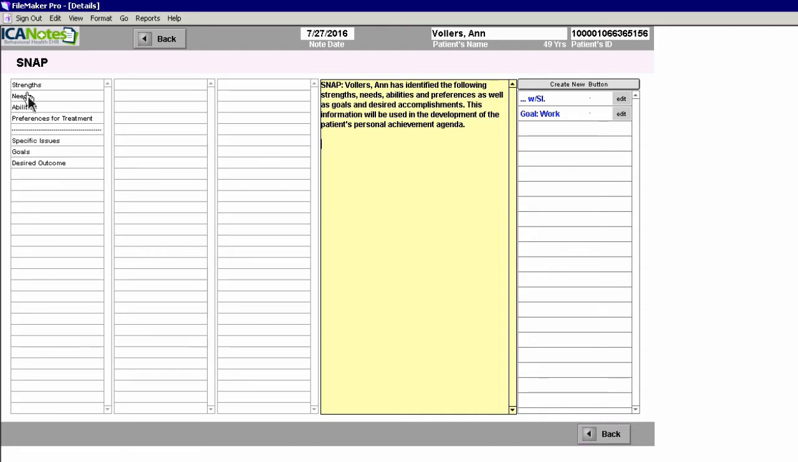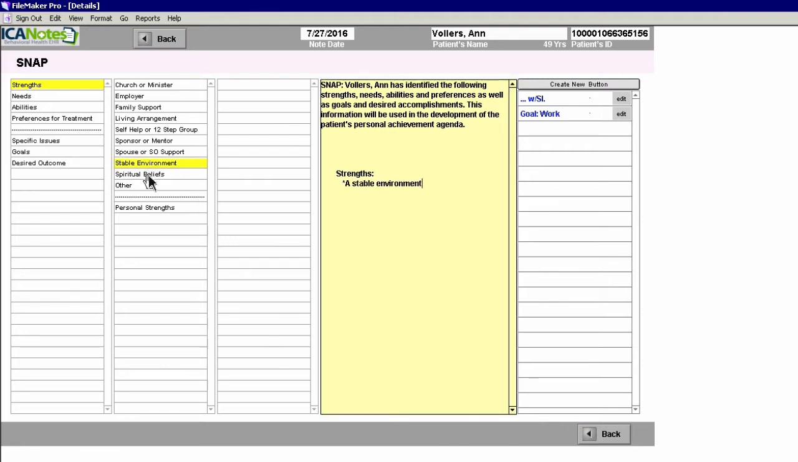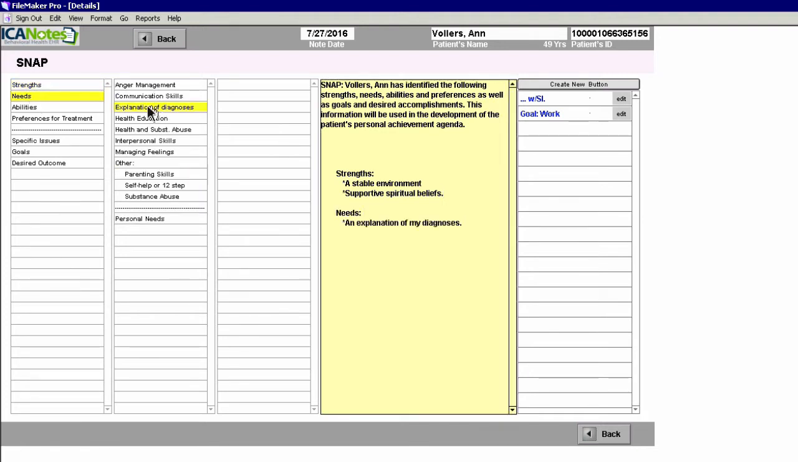I'm going to come down here and just work my way down. I'm going to say I'm the patient, and I'm going to say to you guys, you're my therapist. My strengths are that I come from a stable environment, and I have sustaining spiritual beliefs. What needs do I have? Maybe I would like somebody to explain my diagnosis in more detail. Maybe I need help with, for example, parenting skills or substance abuse.